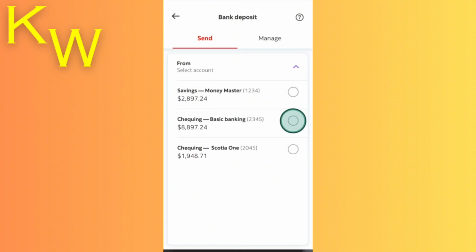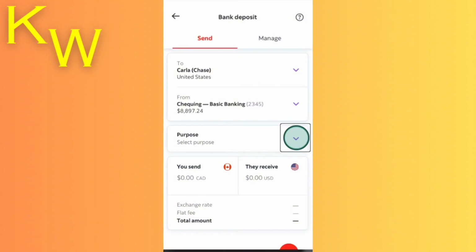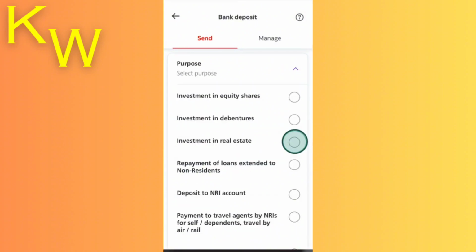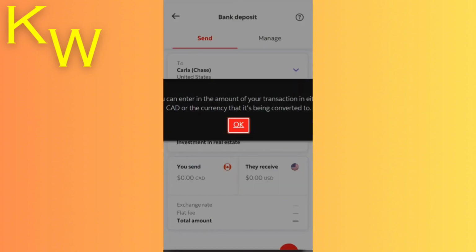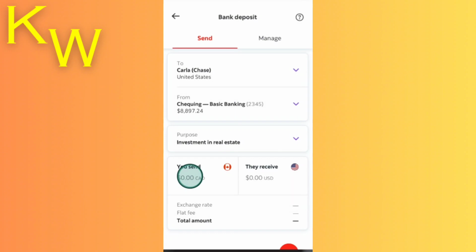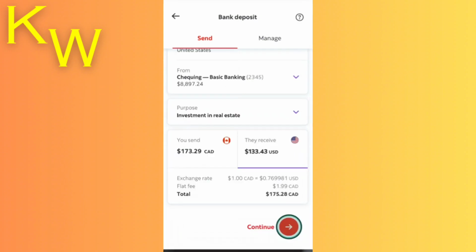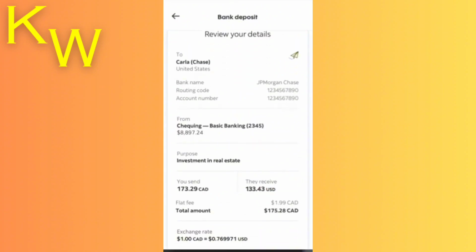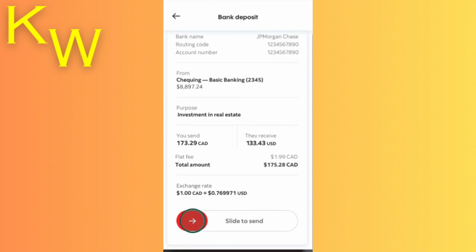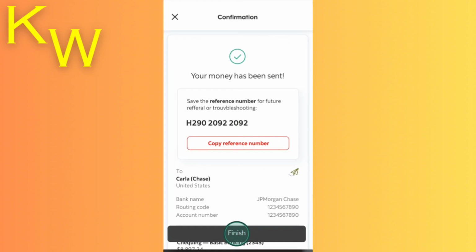For now we're going to do this account, and then select the purpose, which could be anything, let's say investment in real estate. And then it says that you can either enter the amount of your transaction in CAD or the currency that it's being converted to. So let's say you want to send any amount, and it will automatically say what they're going to be receiving, and click on Continue. Review everything one more time, and then you're going to click on Slide to Send, and after that it will say that your money has been sent, and there you go. This is how you can do it.